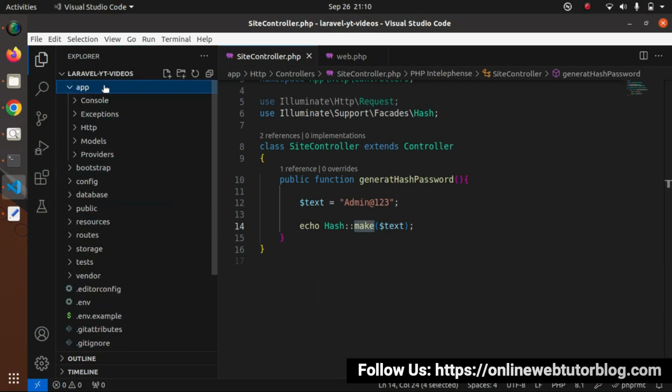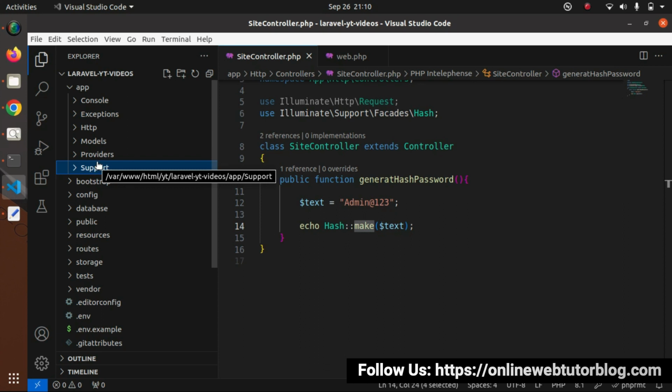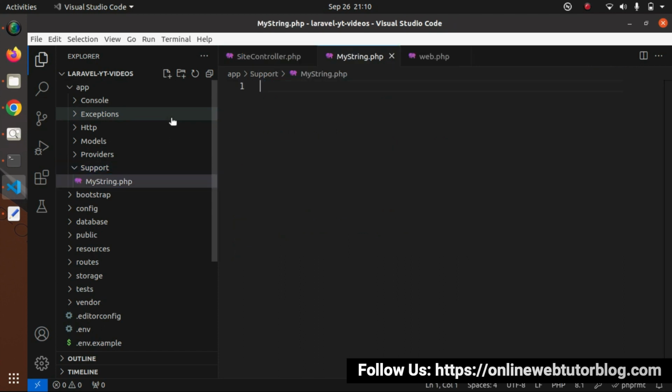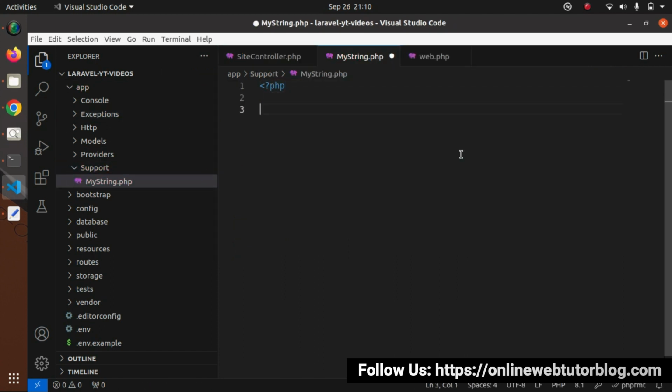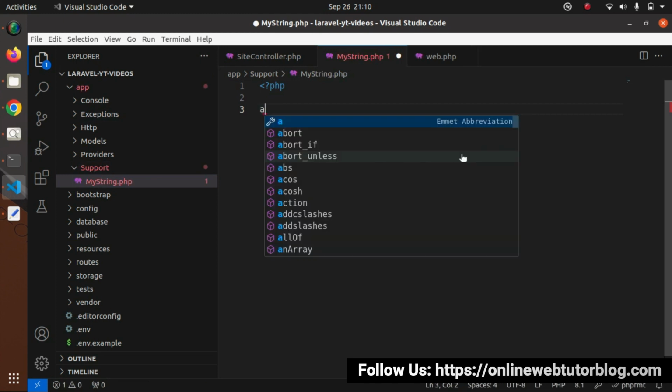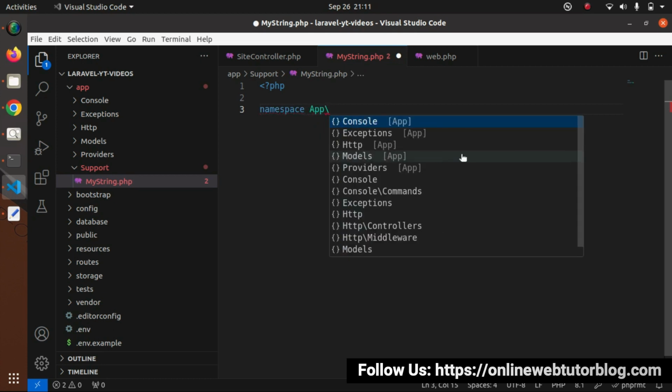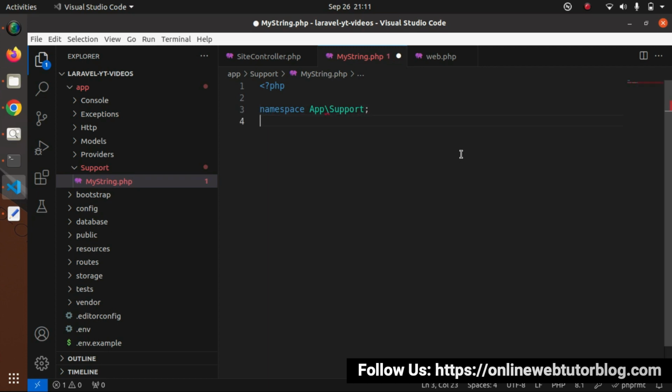What we can do here is go inside this app folder and create a Support folder inside this app directory. Let's call it Support, and inside this Support folder I will create a PHP class file. Let's call it MyString.php. Go inside that PHP file and define a class, but before that let's define a namespace. It is inside App\Support. Now let's define the class MyString, and inside this class we'll define a method.